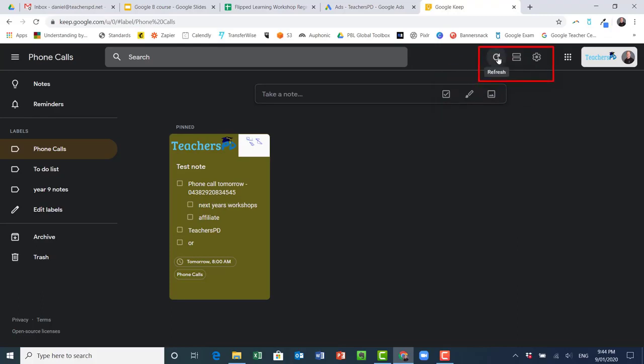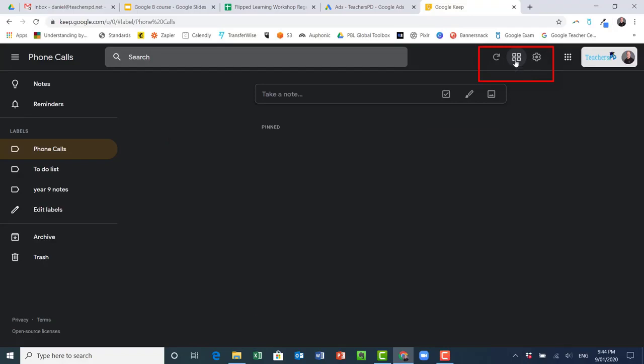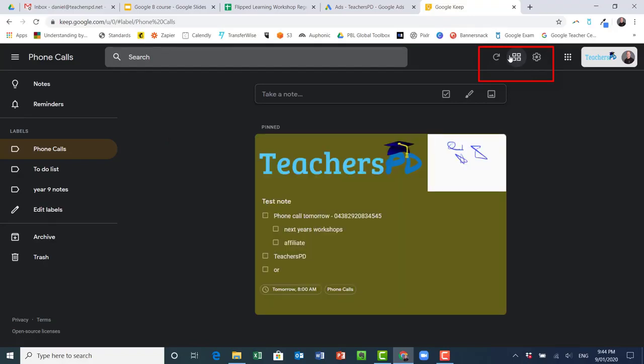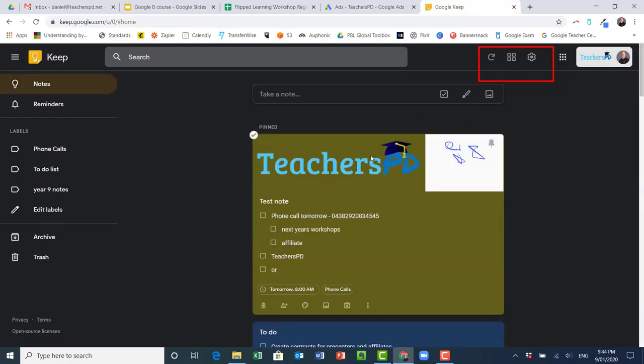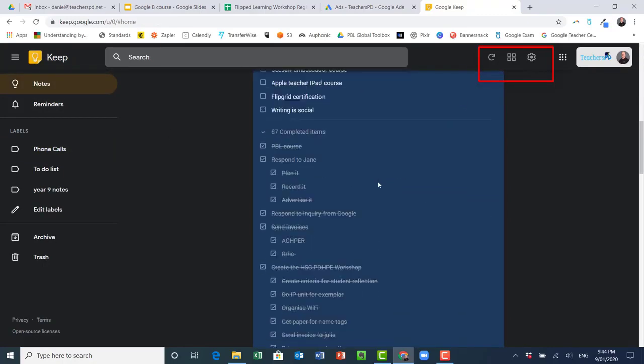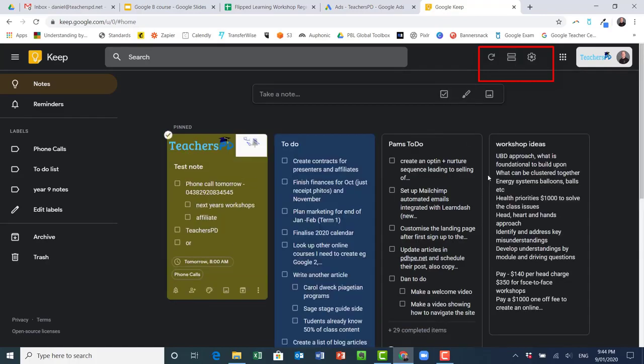Up here, this is refreshing your notes. So if you share it with a collaborator or they just share it with you, you might need to refresh it so that you see it a bit faster. This is to create a list view rather than the square toggle view. So now if I go to all my notes, and now this is in a list view, so they're one underneath the other, or if I click like that, there's a big kind of square thing of them.